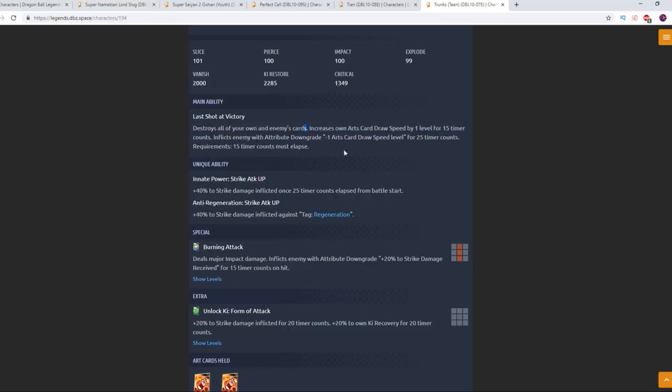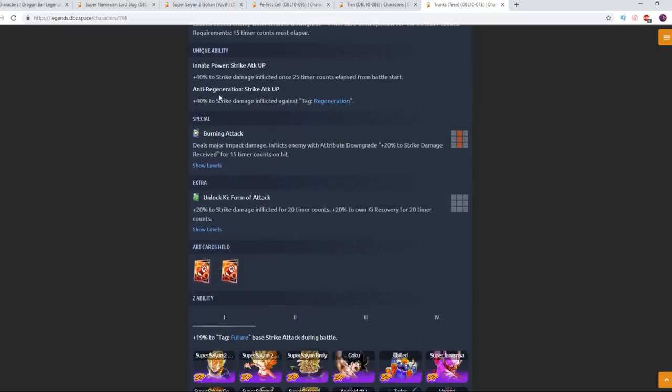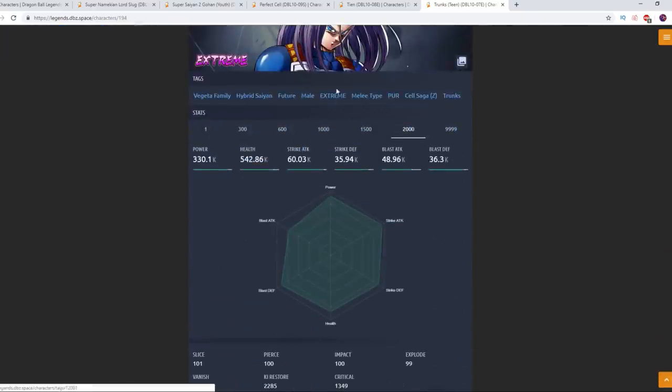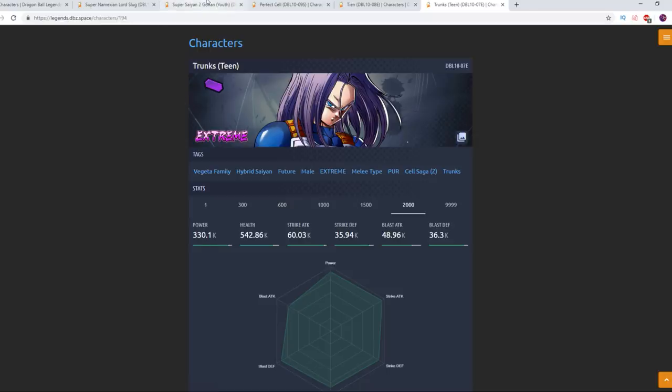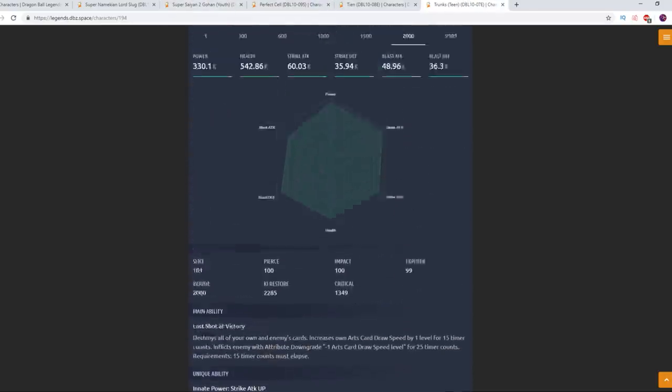Inflicts enemy the attribute downgrade minus 1 as well. He destroys his own, picks up his own speed, and destroys the opponent's speed. Plus 40% to strike damage inflicted once 25 counts elapsed from the battle start. I actually kind of like this. This isn't very common. I think Slug has this too. I really like this. Anti-regen. Wow. And it's a strike anti-regen. Wow, wow, wow. Being purple screws him though. Cell is going to just destroy him. But nonetheless, this unit is good.